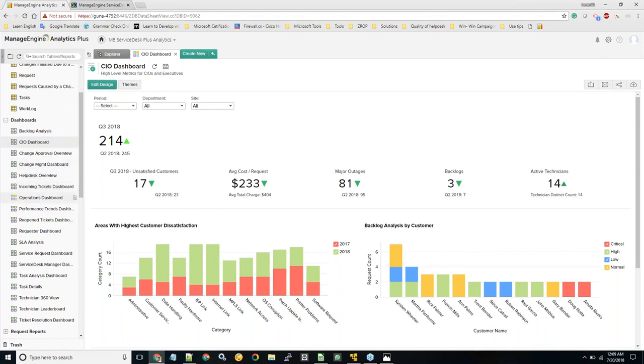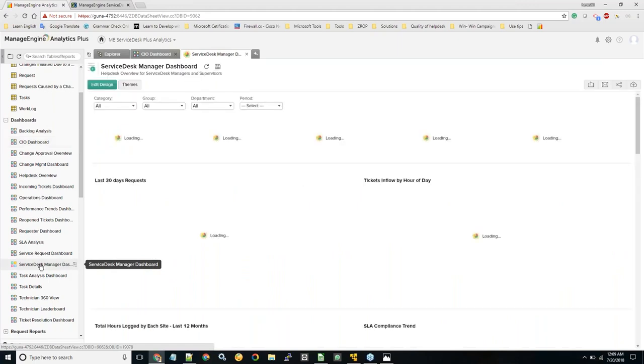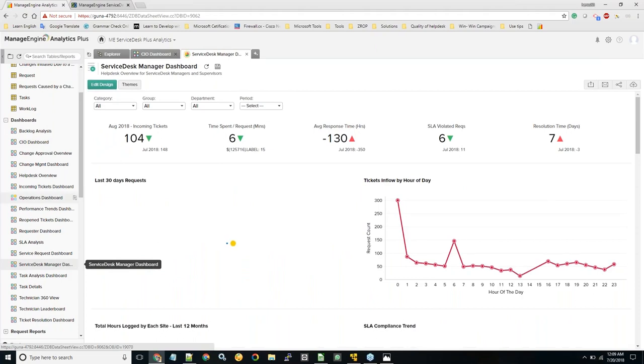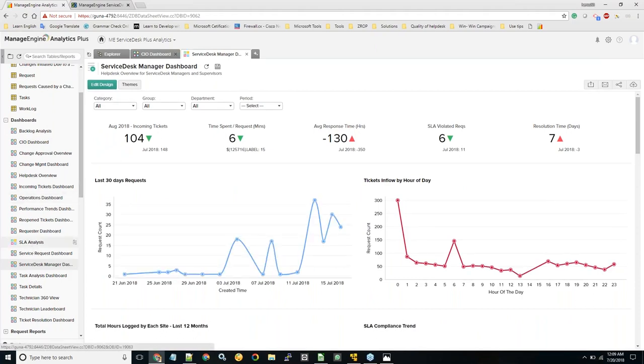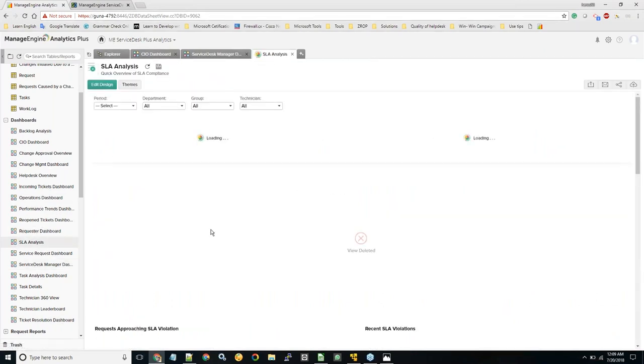When I talk about the dashboards that are role-based, you have different roles here. You have service desk manager dashboards, CIO dashboards, and even module-based dashboards. Say, for instance, the SLA analysis dashboard. If you take a look at this dashboard, it pretty much talks about the SLA related details. It helps you to compare the SLA violation related details of the present quarter with the past quarter, right?